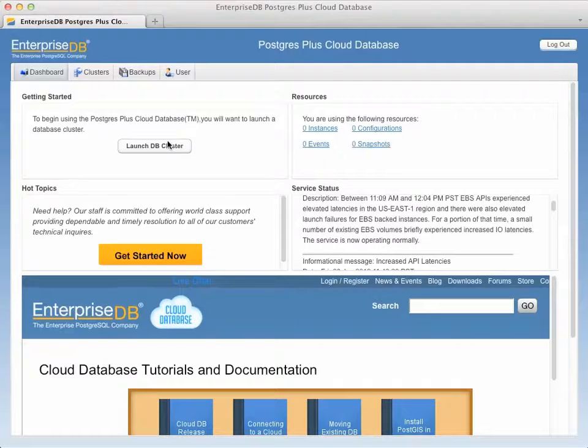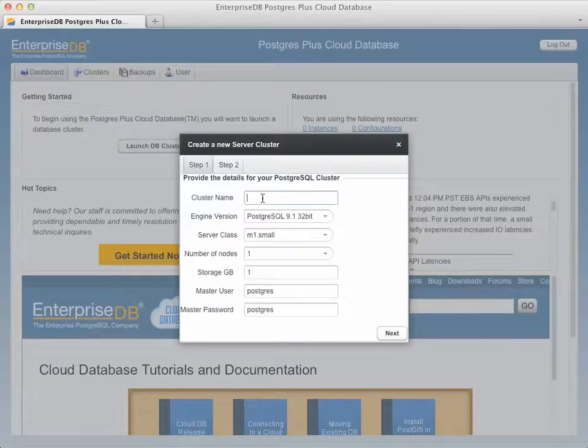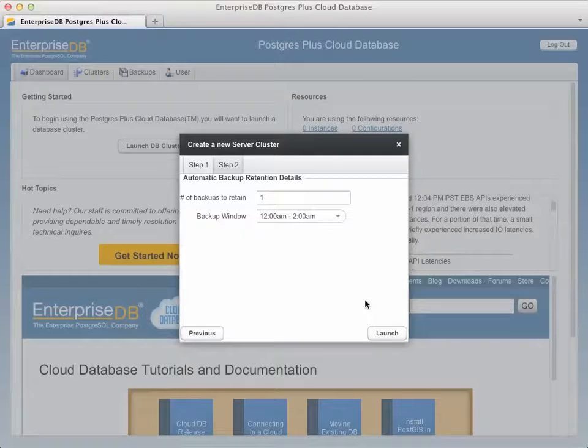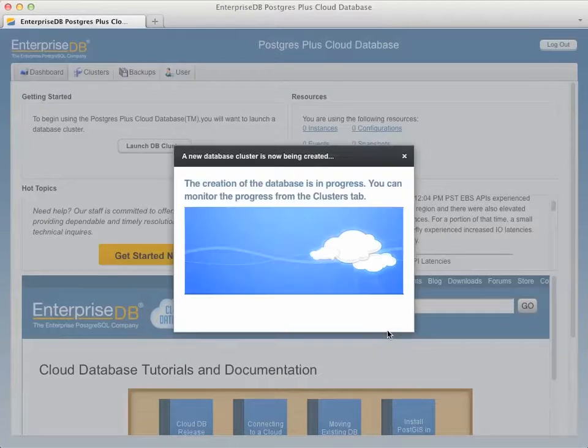Now we'll create our first database cluster. From this page, you specify information such as the cluster name, which version of PostgreSQL you want to use, server size, the number of nodes to be in the cluster, the amount of storage, and the master username and password. Then you can choose how many backups you would like to keep and when you'd like the backups to take place. Now our cluster is being created.